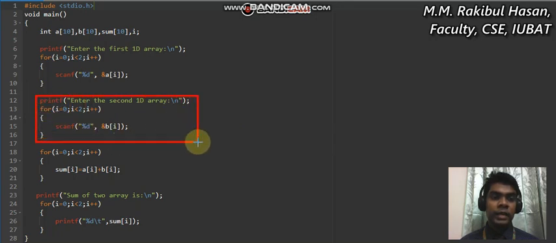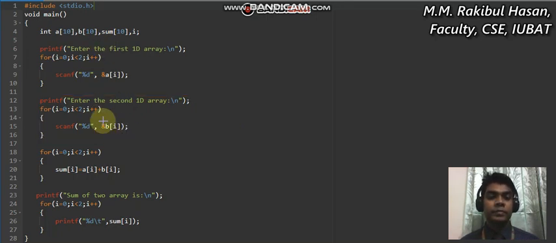In the next segment, we are again scanning, but this time we are scanning the values of the B array. The process is the same. And then in the third segment, we are adding these two array values. So sum[i] equals A[i] plus B[i]. I am writing this inside a for loop, adding the values here. I will explain this code later. And at last we are printing the value of sum.